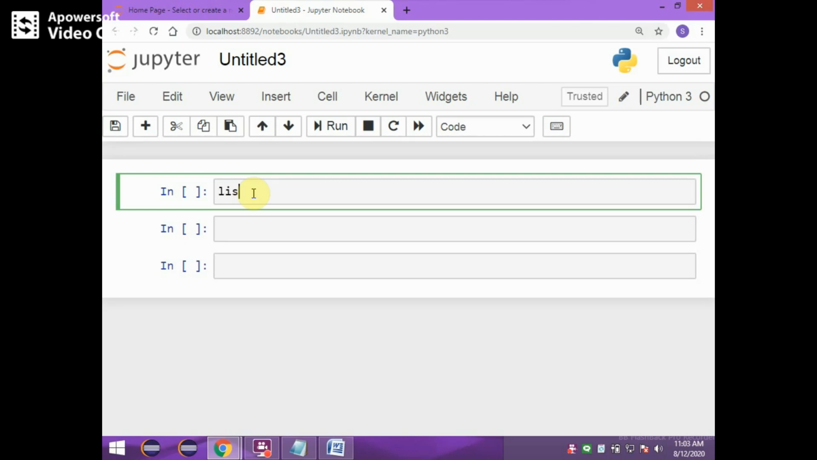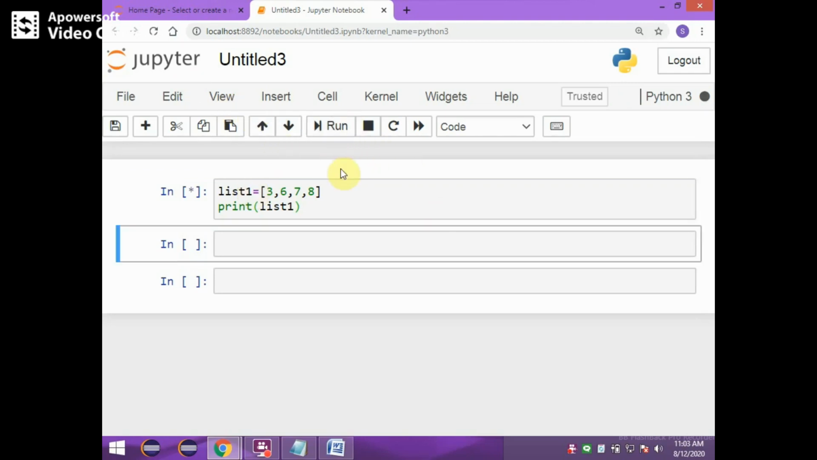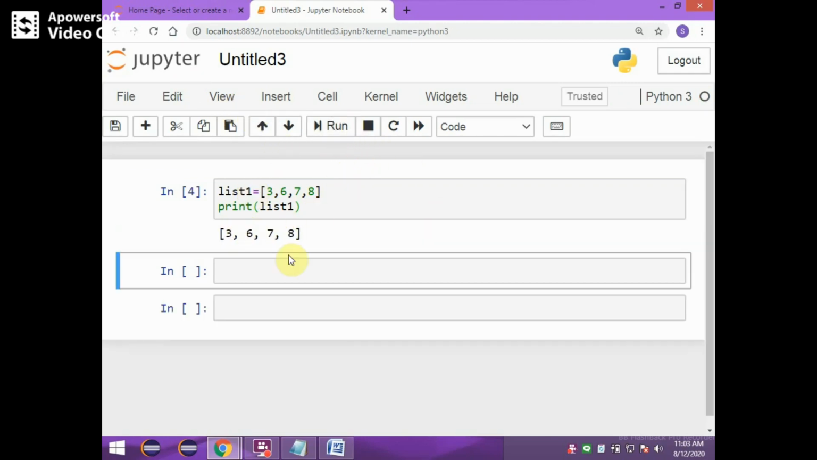If you want to create a list, give the list name. I am giving a list name as list1, and in square brackets, whatever data you want to enter. Okay. Then, if you want to print the list, give print, then list1, the list name. Now you run the code, it's giving the list in this way.